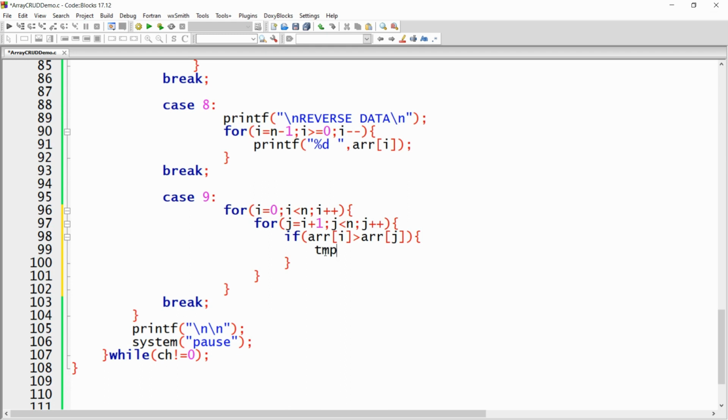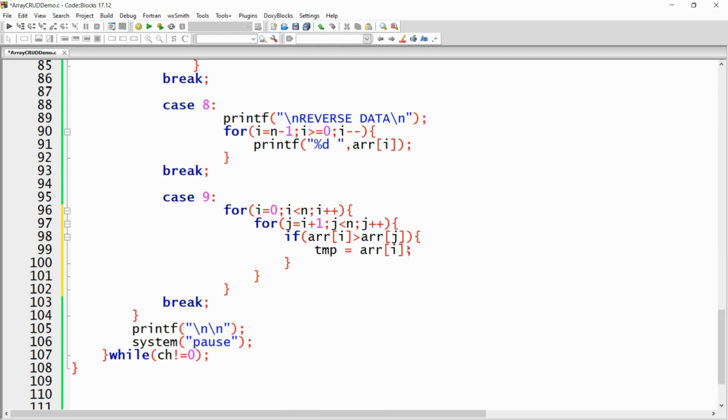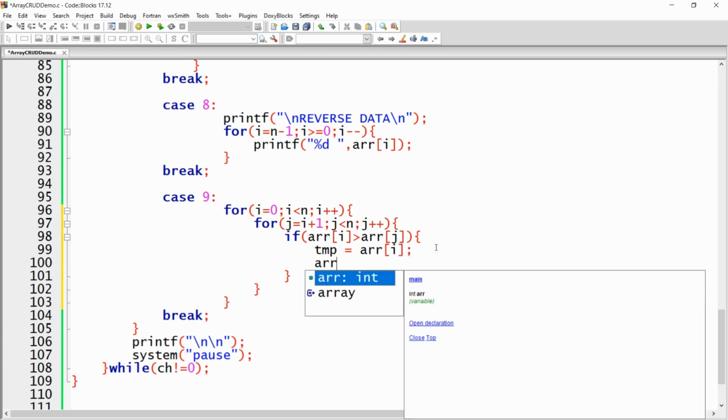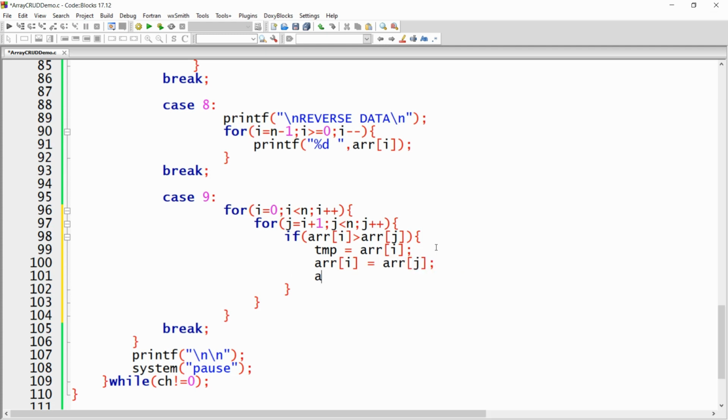So here we can write temp is equal to arr of i. So I'm simply storing the first number into a temporary variable, and here we can write arr of i is equal to arr of j, and you can write arr of j is equal to temp. So your data will be sorted in ascending order, but I want to display the content.